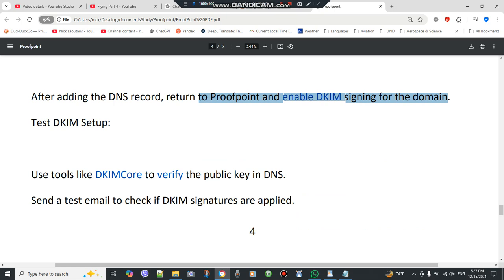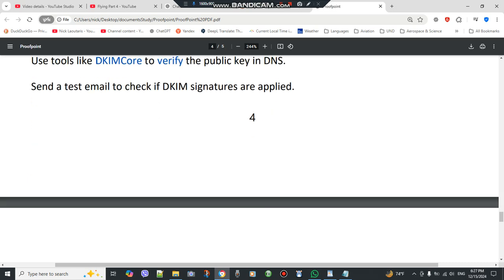In order to test the DKIM, we use tools like DKIM Core to verify the public key in DNS, and send a test email to check if DKIM signatures are applied.